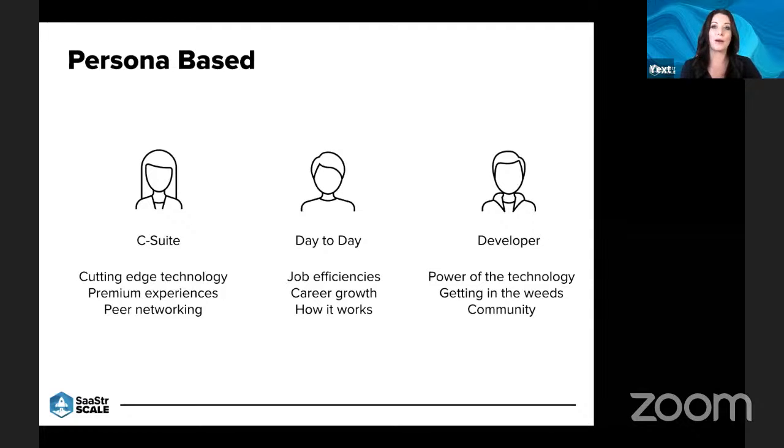And then the other thing to think about is persona-based. So depending on the type of attendee that you're trying to drive, think about what they're interested in. Everybody has a limited amount of time in this day and age, and so you really want to deliver things that are meaningful to those types of personas. So when you're thinking about the C-suite, it's really about cutting edge technology, premium experiences that they might not be able to get elsewhere, and peer networking.